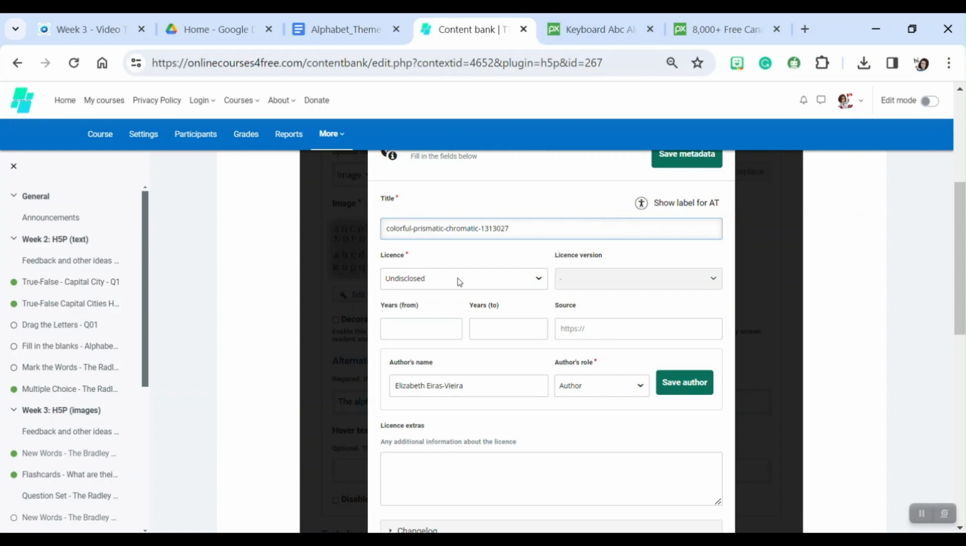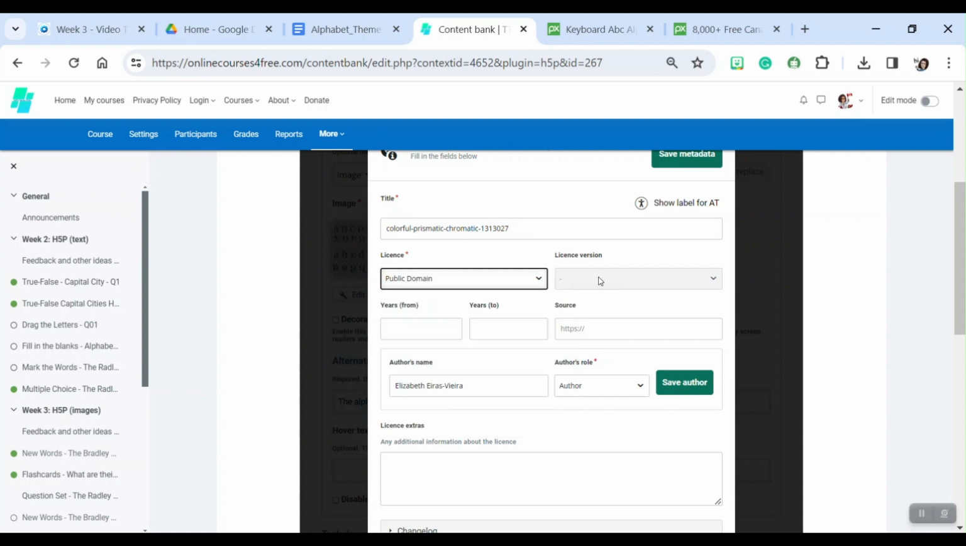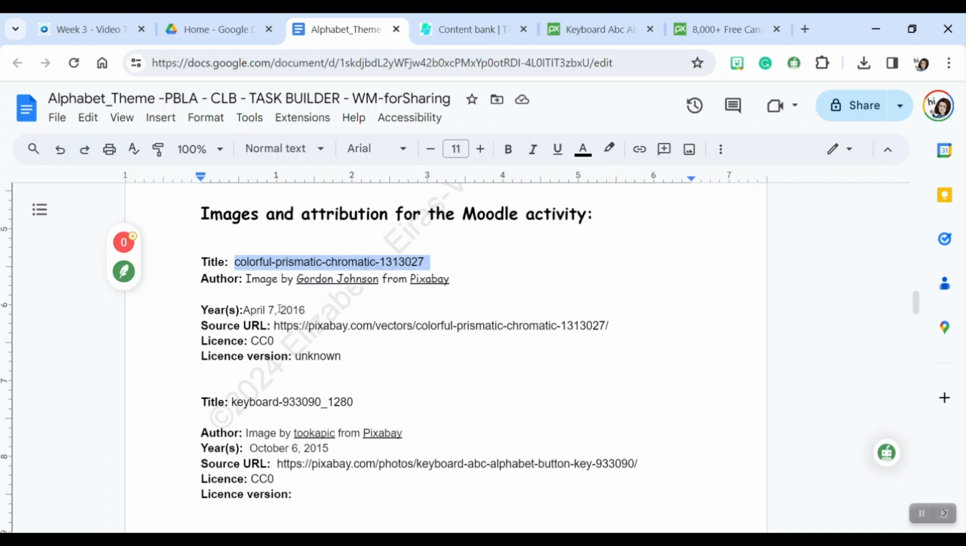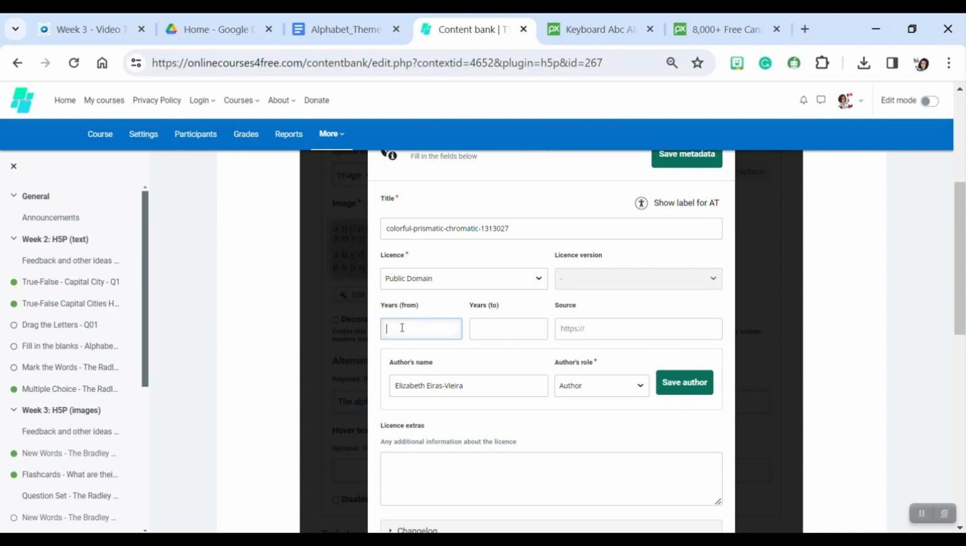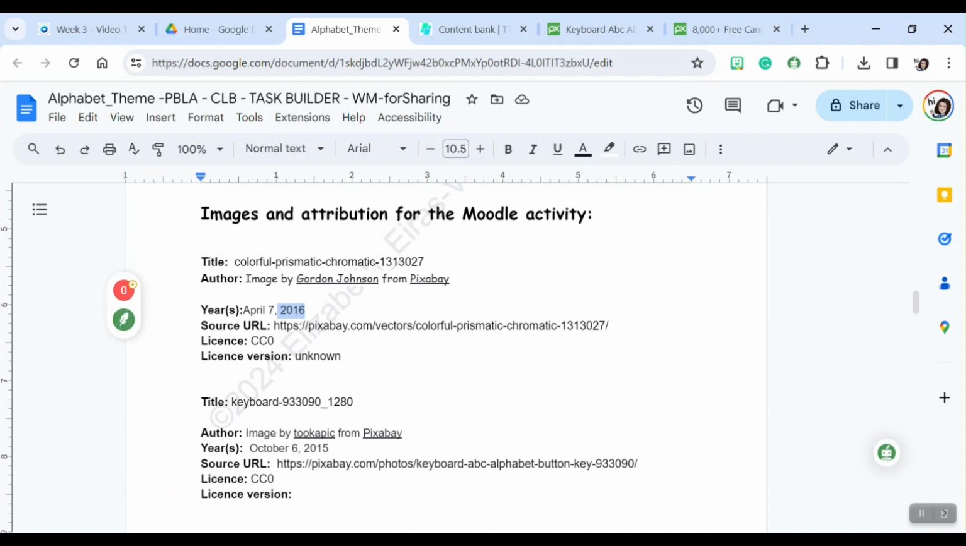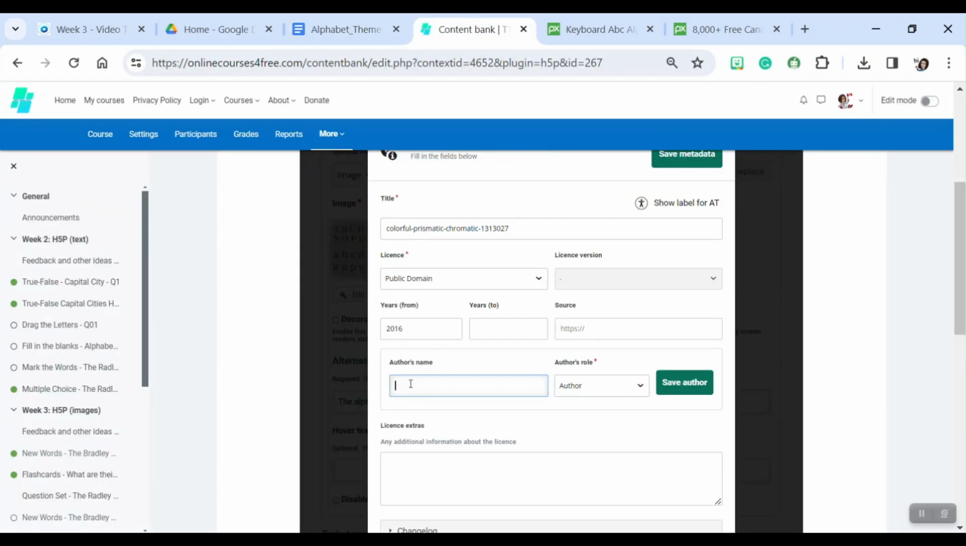I am going to take the license, and of course we all know that it's public domain. License version, I guess there's none. And again, go back here, you check for the year, it was 2016. So let me go back to the content bank and type in 2016. Now, I am not the author of this image, so I'm going to swap this out for the name of the author, or this right here. So this image was found on Pixabay. I'm going to take it, copy it, and put it into the content bank.